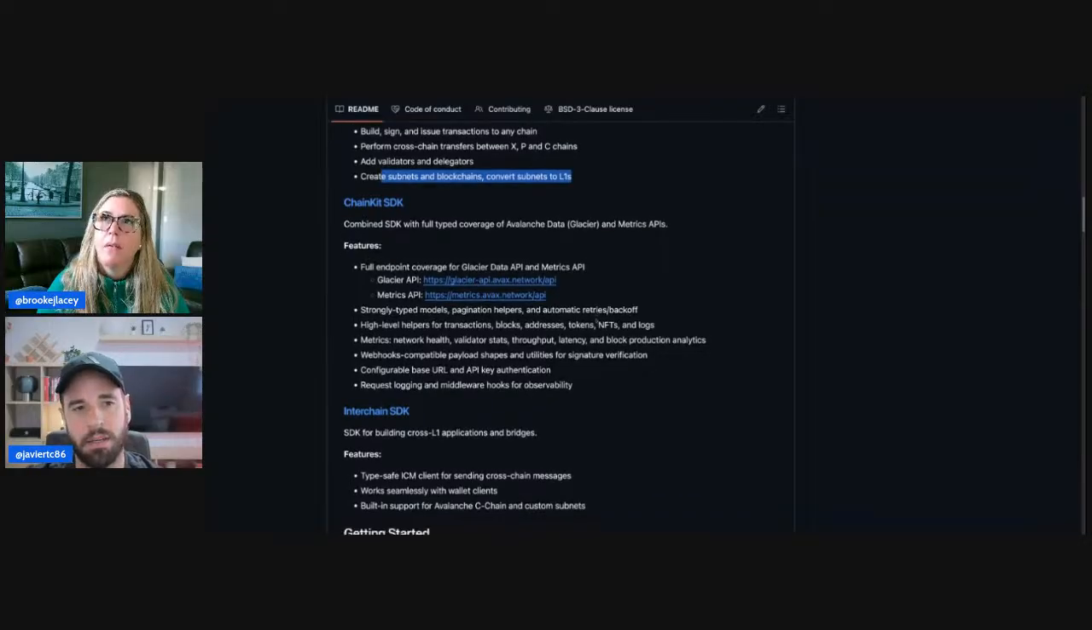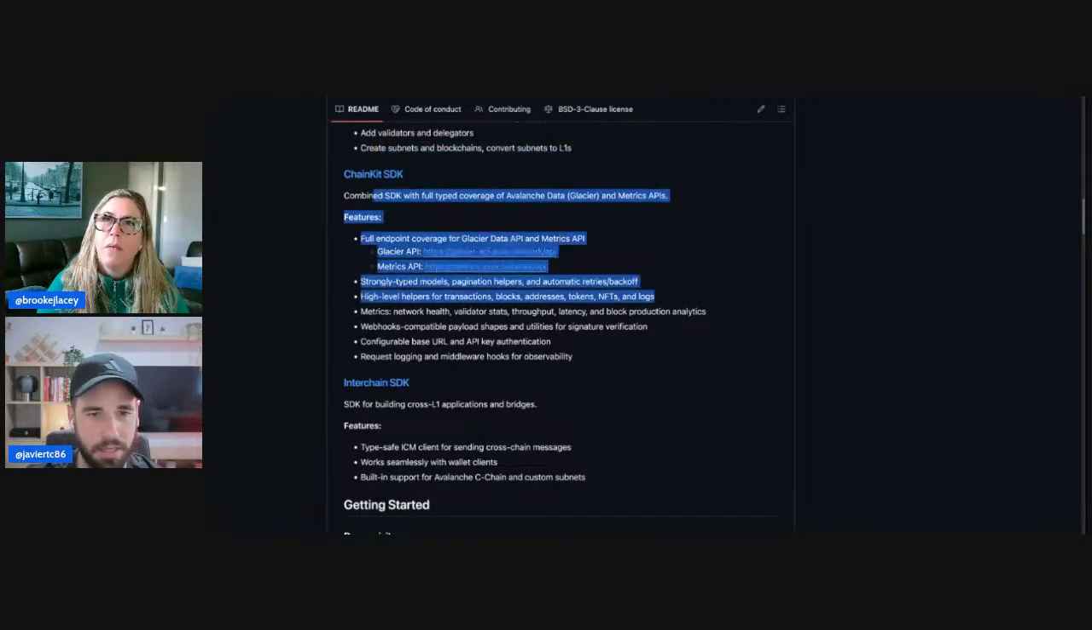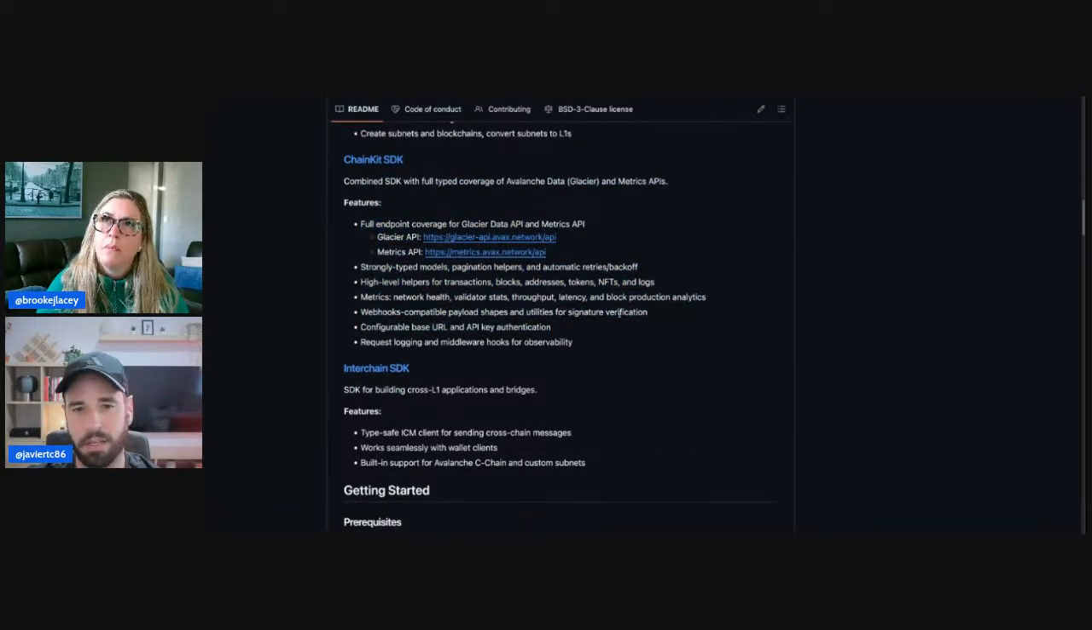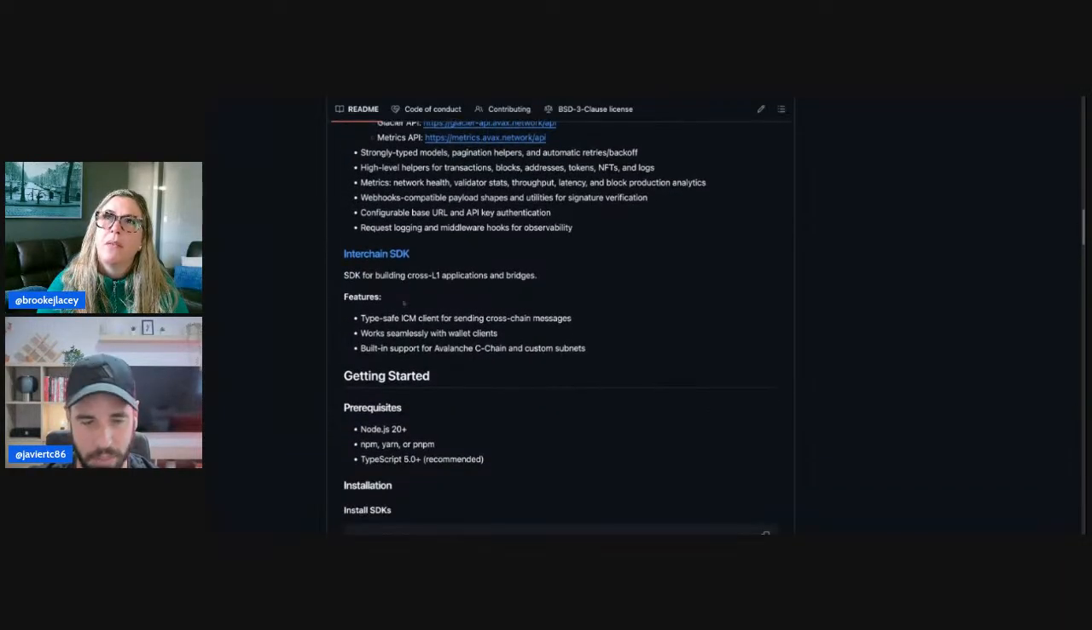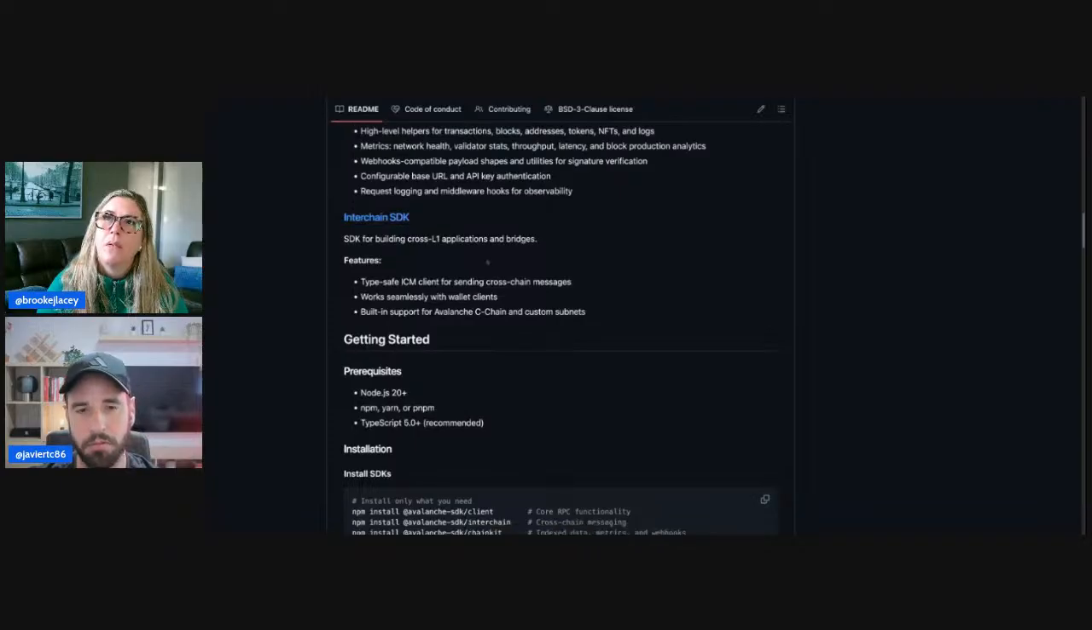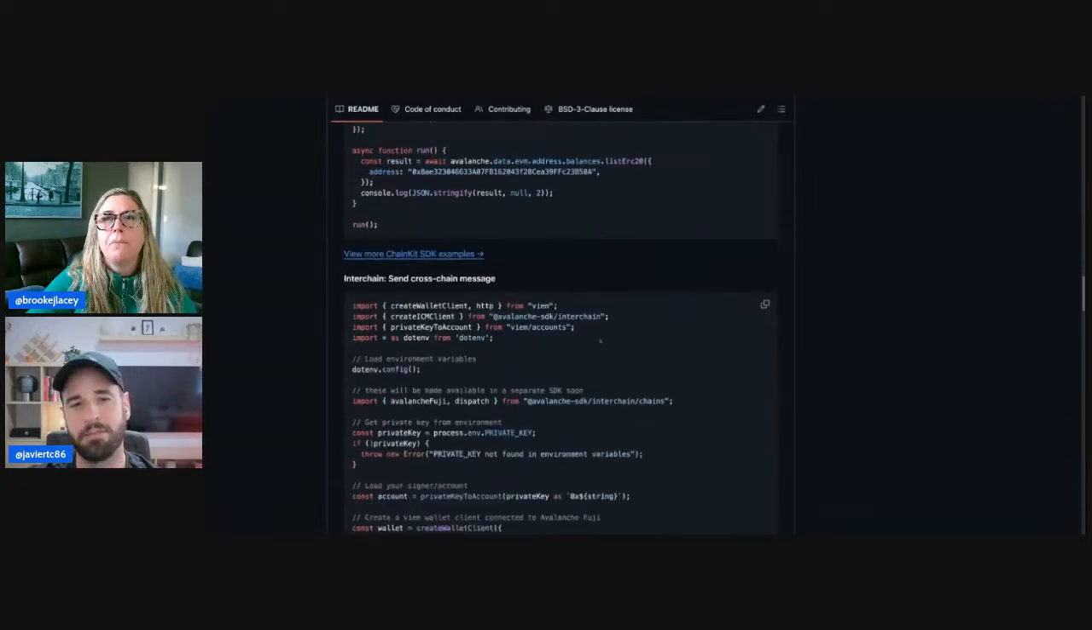Gotcha. Okay. The chain kit SDK is mainly about data. Here you can get all these balances, transactions, NFTs, all indexed data from the chain. And the interchain SDK is mainly to use ICM, which is our protocol for sending messages across chains. And we are also adding support for ICTT, which is the protocol that will allow you to bridge tokens from one L1 to the other. So yeah, plenty of documentation here.